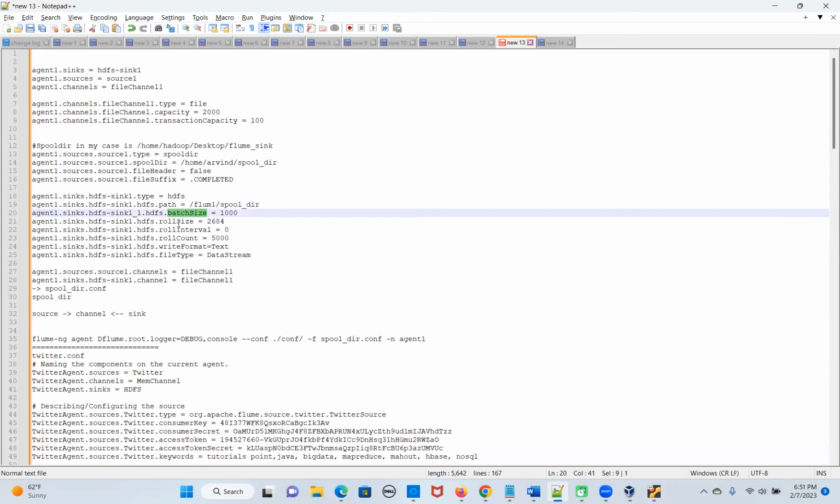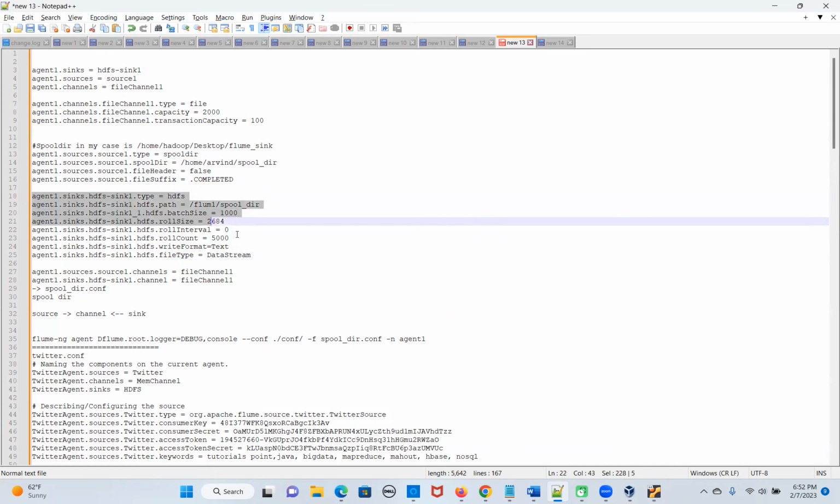Every property looks like this: sink1.type, sink1.hdfs.path, sink1.hdfs.batchSize. How many records can be in a batch? What is the rolling size, like after how many records it will become another file? Then roll interval, roll count, and what is the write format? When this file is read from the local file system and written into the Hadoop file system, what will be the type of the file? Text. What is the file type? DataStream. So this is all the properties of the sink.